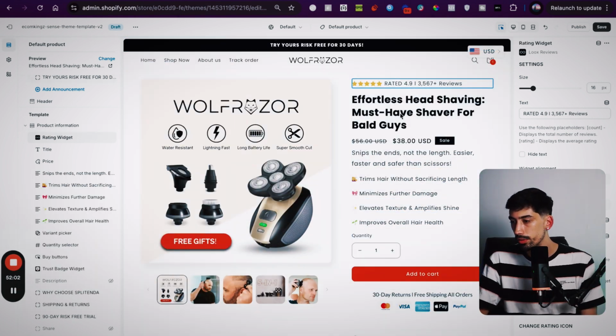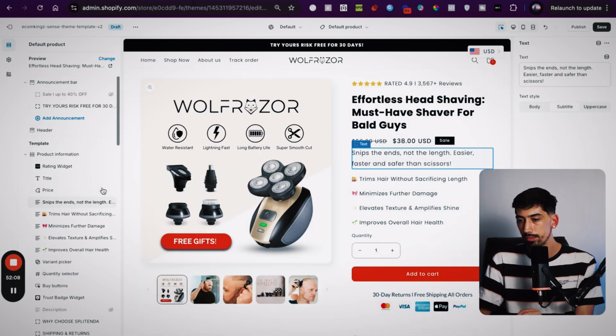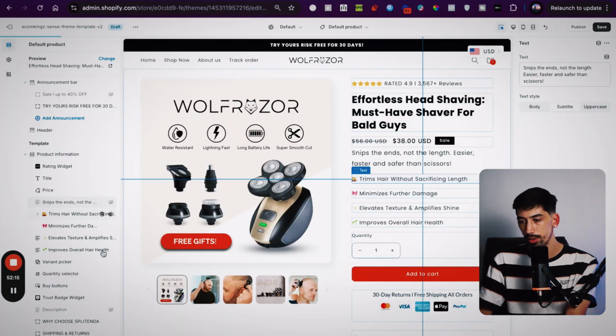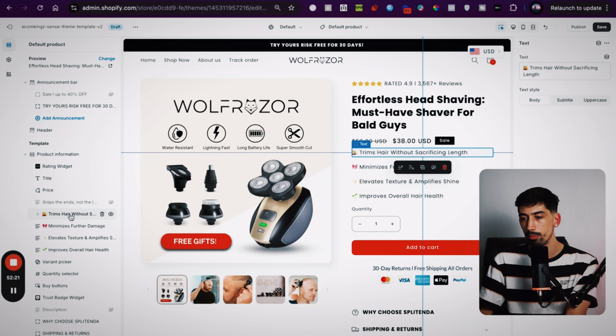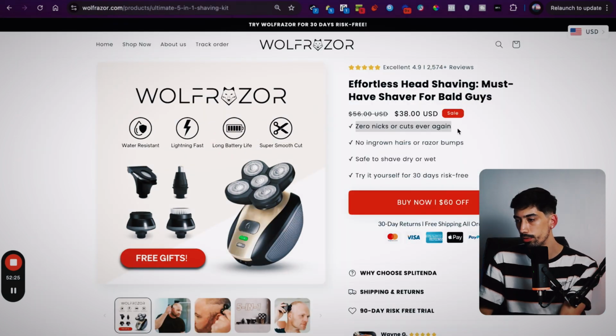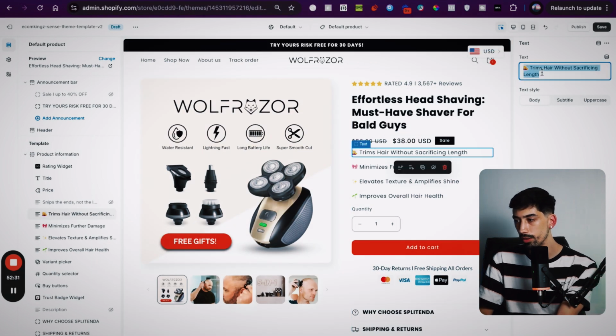Now the price is cool, the name is cool. Now we're gonna get rid of this. And then we're gonna get rid of one of these, or we're just gonna change these. Basically you wanna have like 3 or 4 benefits right here. So I'm gonna take the ones from over here. So just copy this.